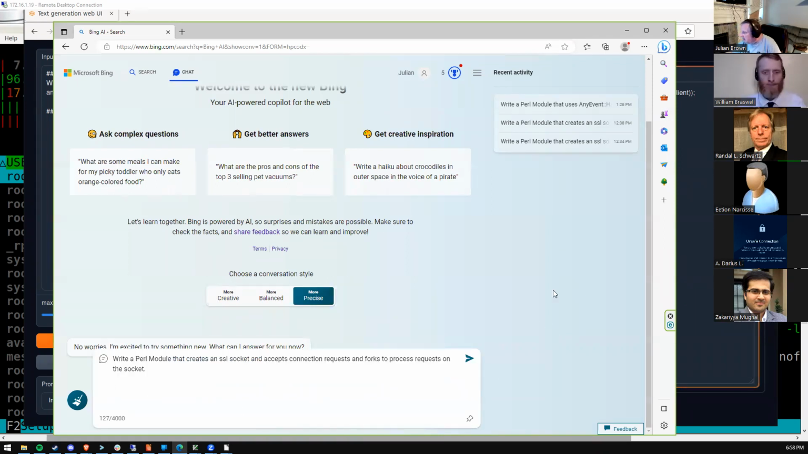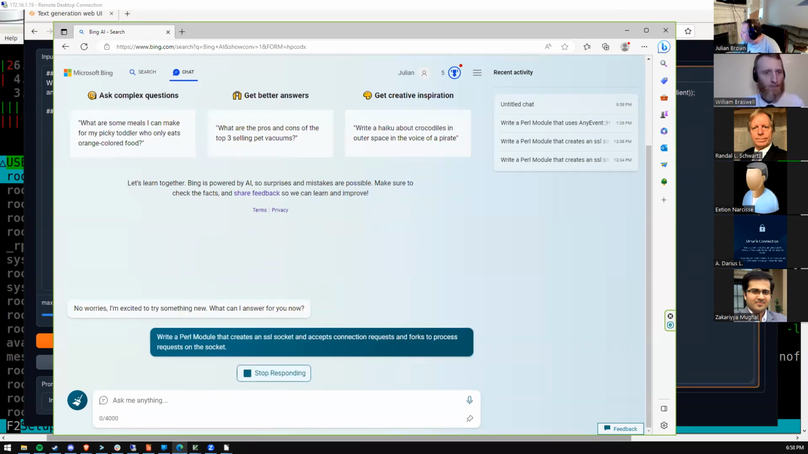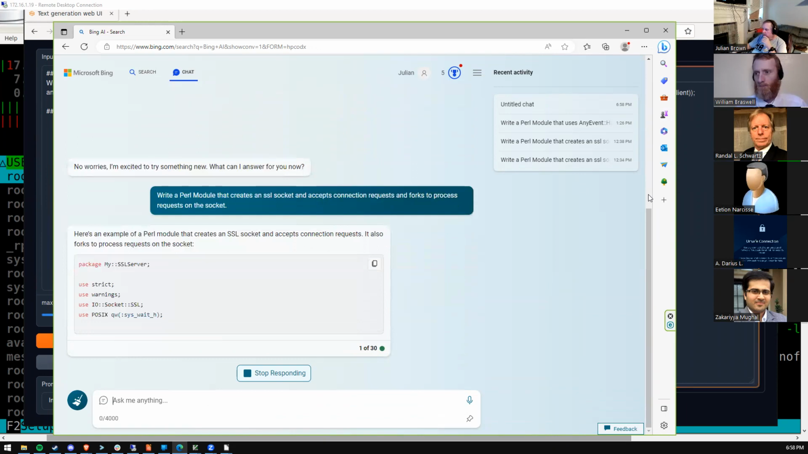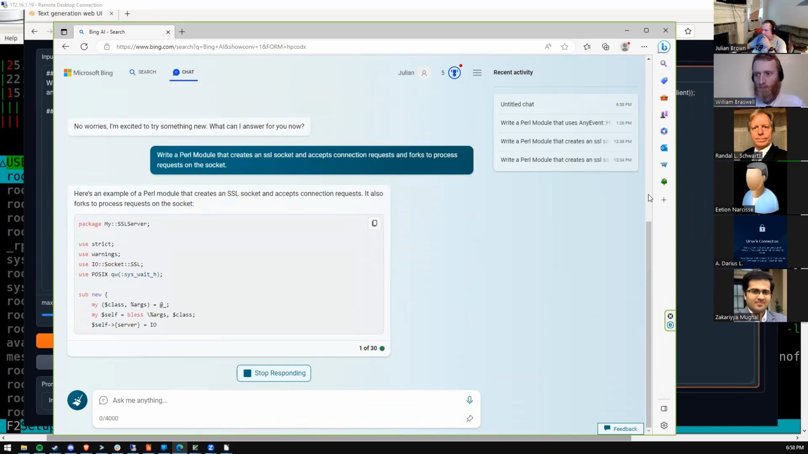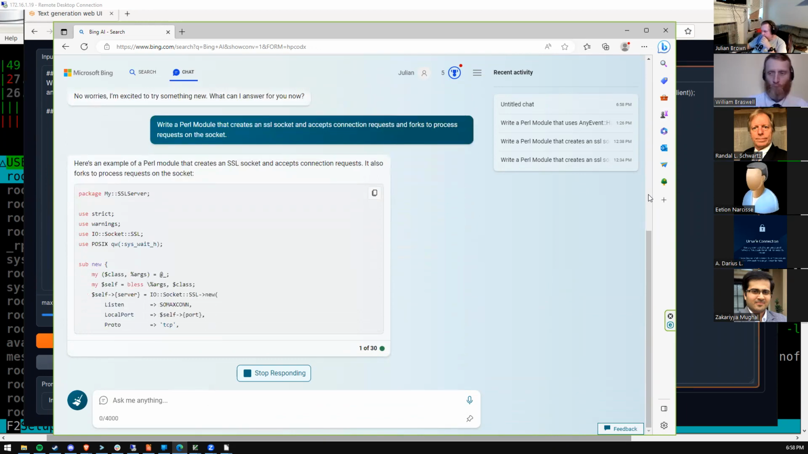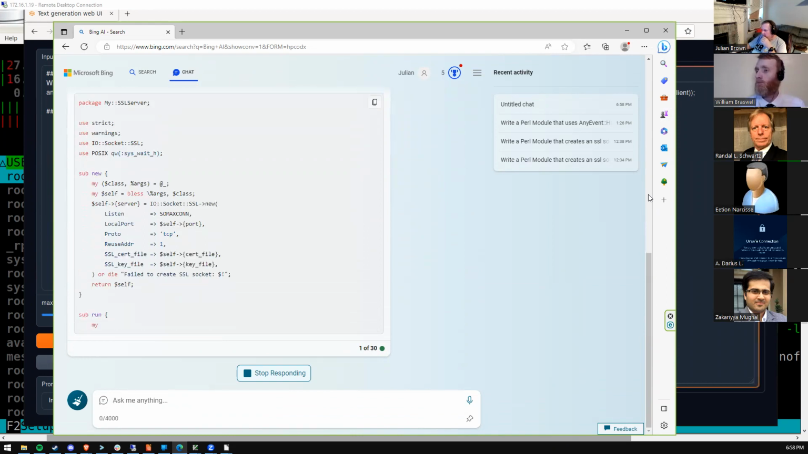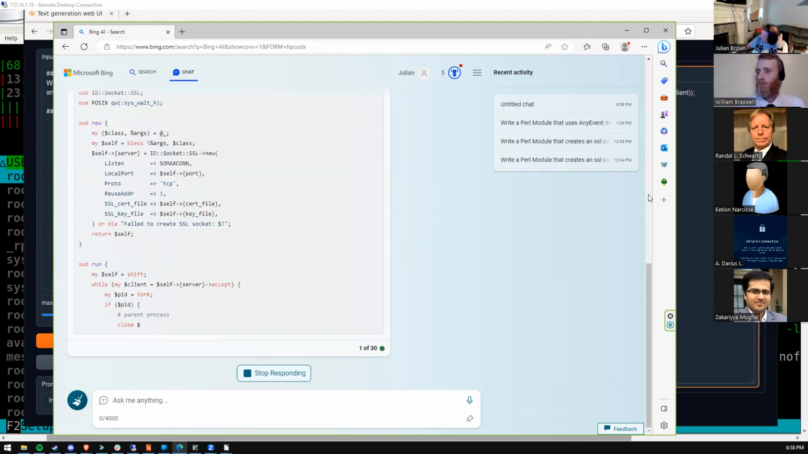All right, so write a Perl module that creates an SSL socket and accepts connection requests and forks to process requests on the socket. Hit send. And it pretty much runs this in real time, unlike my self-hosted environment. Here you can see it's going to town. And we'll review that code here in a minute. Just let it run its course.